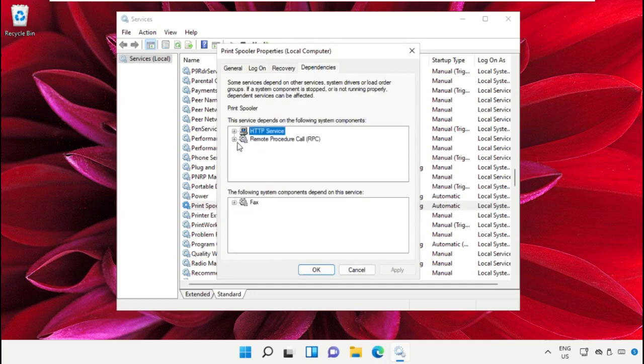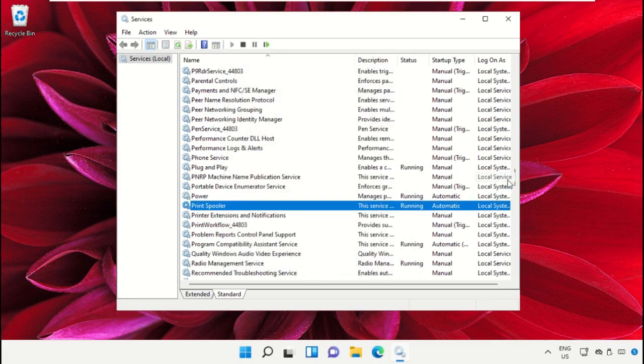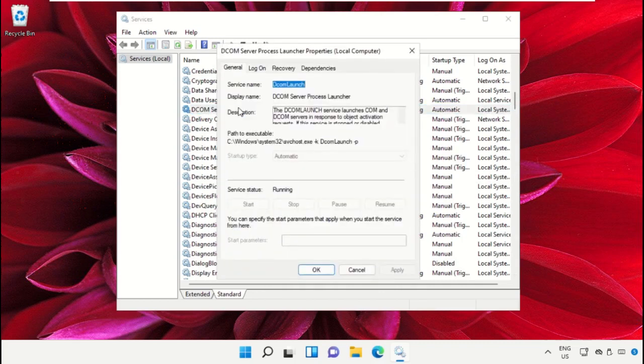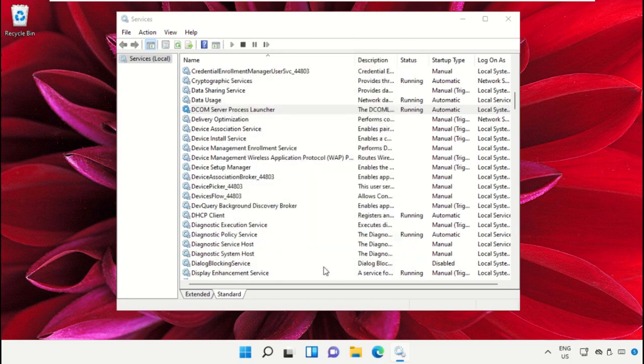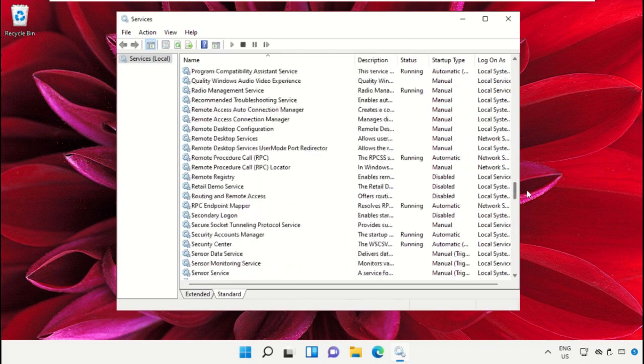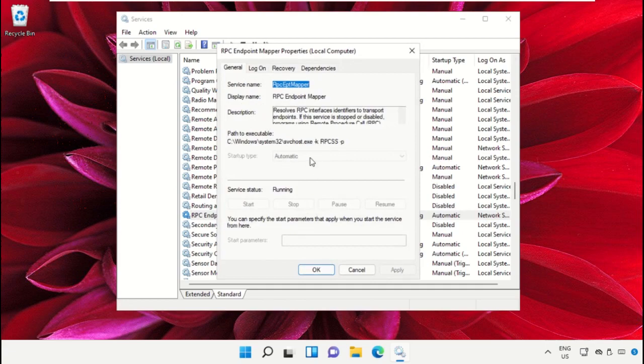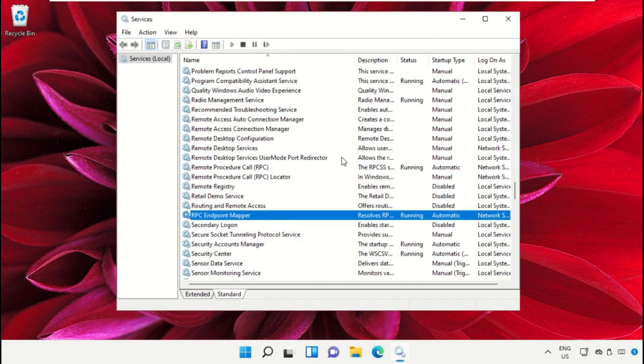and then go to dependencies. Then now scroll down. Now open the properties of DCOM server process launcher. Then you need to set startup type as automatic and start the service. After that, scroll down and open the properties of RPC endpoint mapper. Do the same process for this one also.